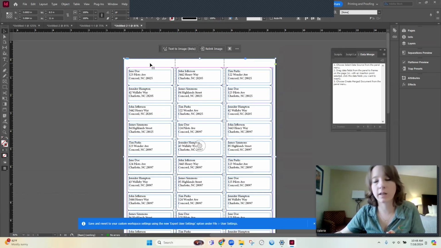So that is just kind of basic variable data in InDesign. Again, recommend you guys lean on AccuZip. Eric and Donna are great over there.